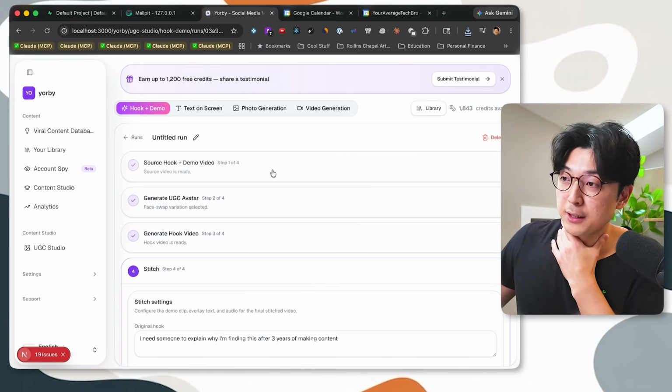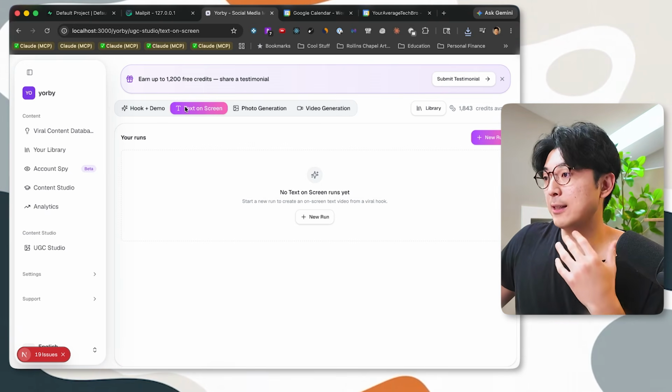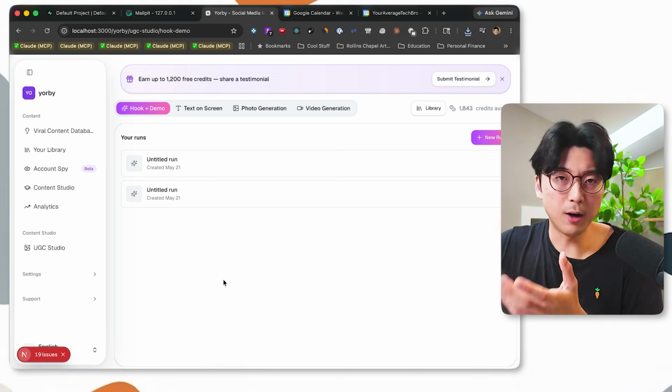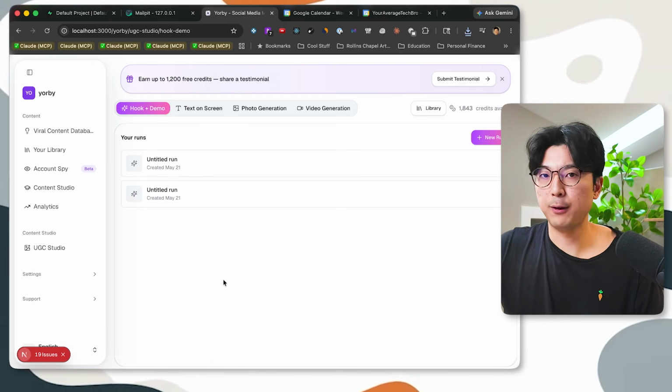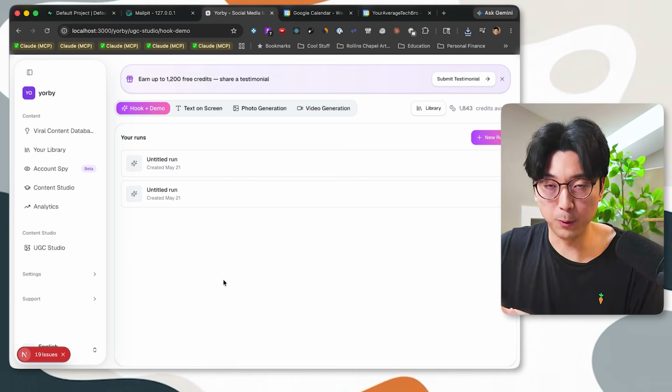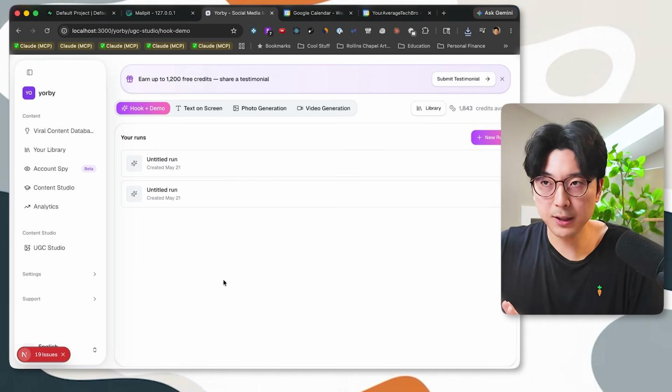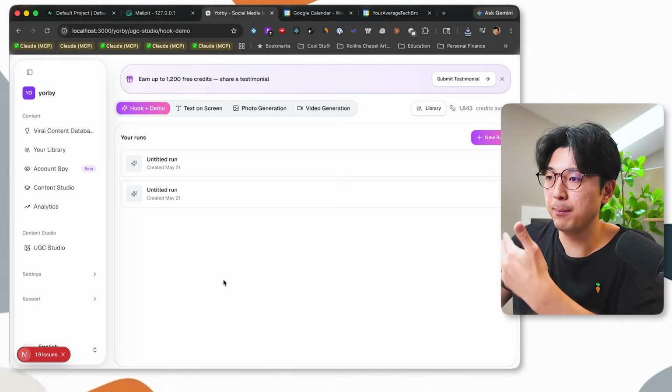We are really focusing in on just a hook and demo format, as well as a text on screen format as well. But on our roadmap, we have so many other formats that we want to add into this product as well. Like for example, carousel posts do super, super well on the internet. And we want to do some more carousels as well. And that's just something we're adding bit by bit as time goes on.